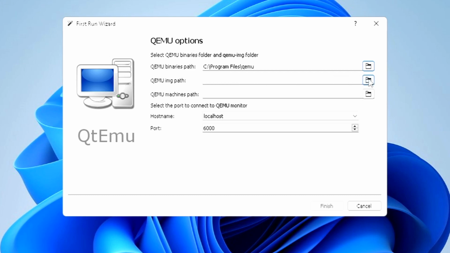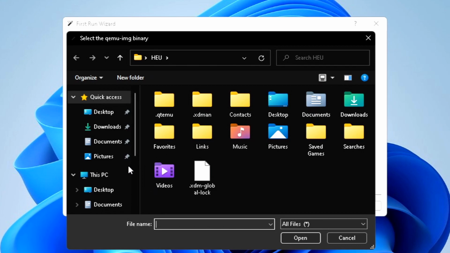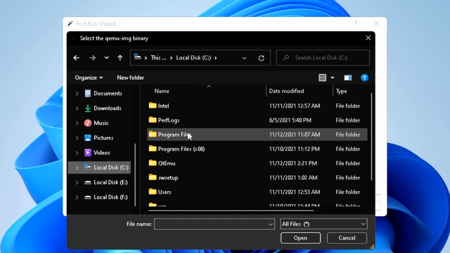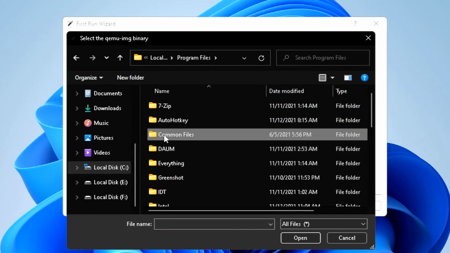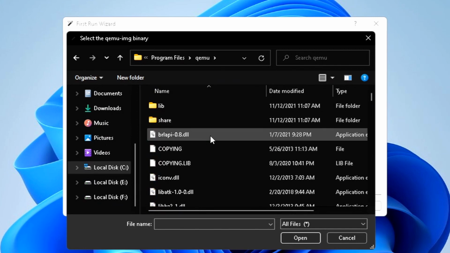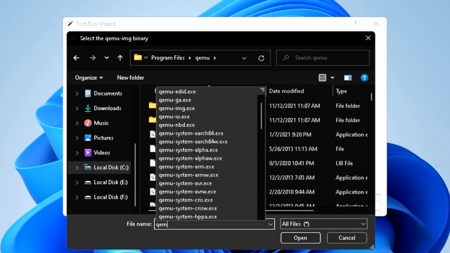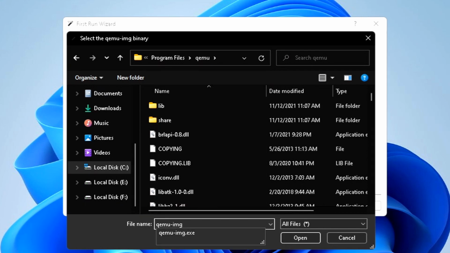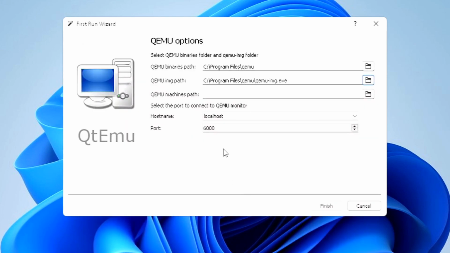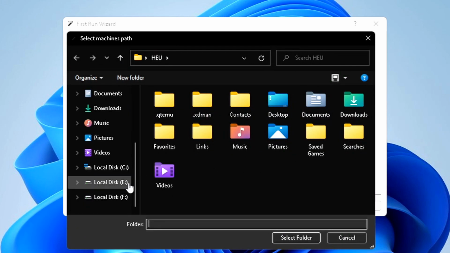Okay, next up is the QEMU image path. This is very important too. Next goes to C, you guessed it, Program Files, and again the Q key, and then let's go inside QEMU and search for qemu-img. See, it's up there. This is the file that we need, qemu-img.exe.